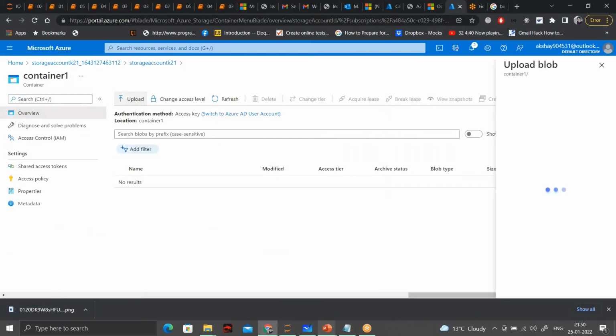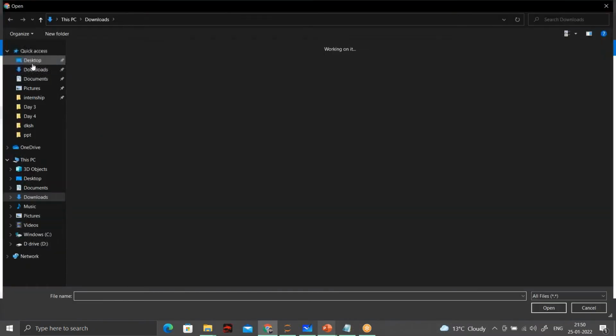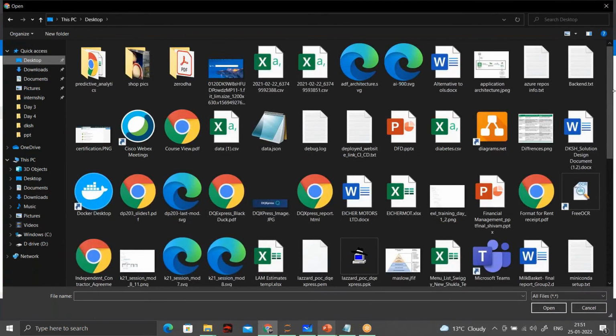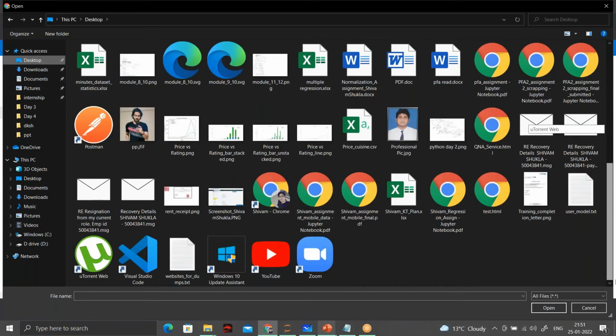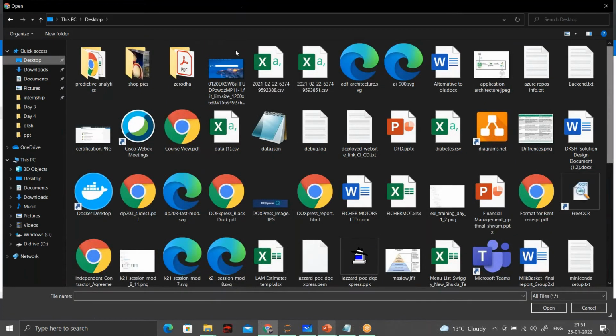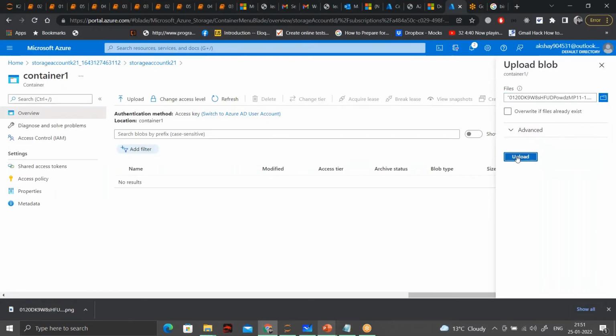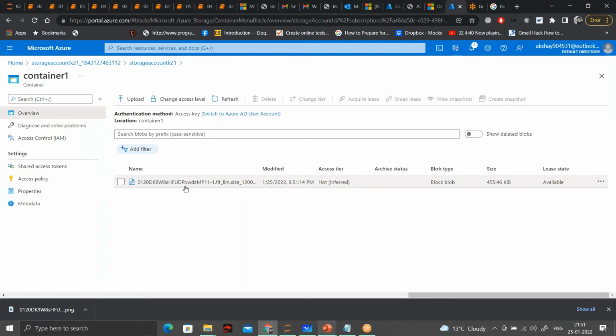Yeah, now I can click on upload, so from my desktop. Okay, I should have kept that a good name, but yeah, you can click on upload. So you can see that now the storage is available at least.